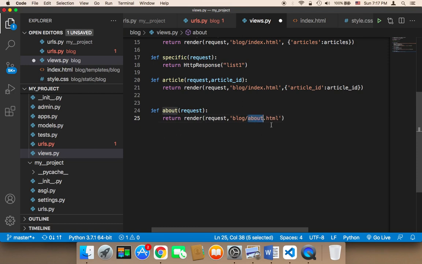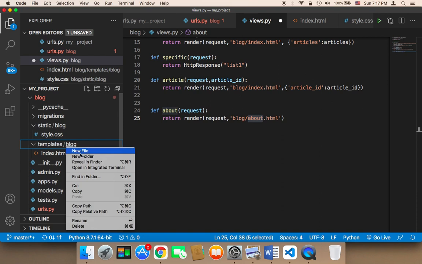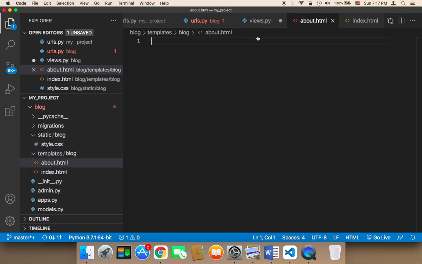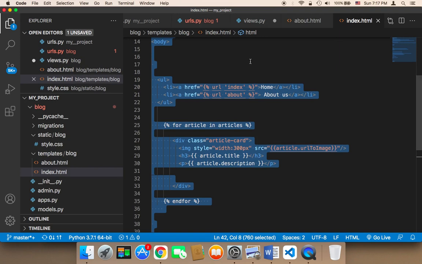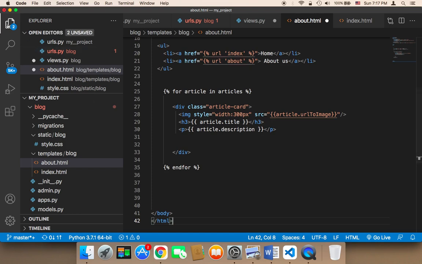So for the about HTML, we need to create this. In the blog here, I'm going to create a new file called about.html. And the code is this code. I'm going to copy all of the code from the index, and then I'm going to paste it here in the about. And I need to change a few things.